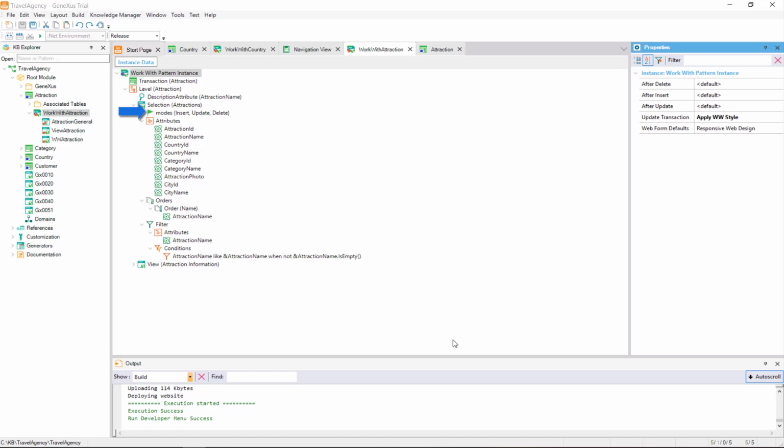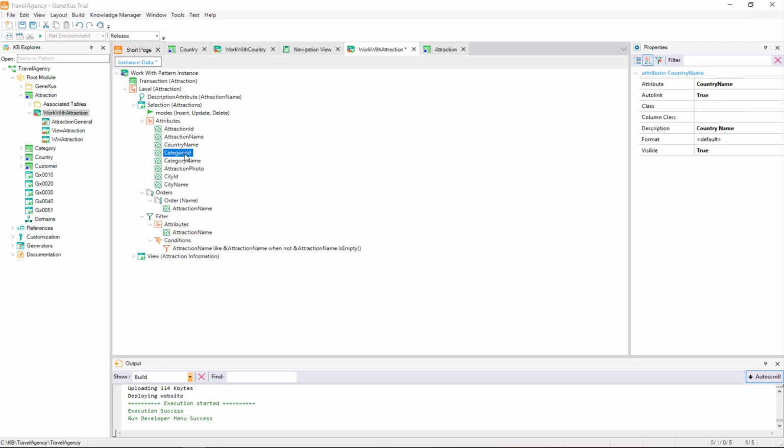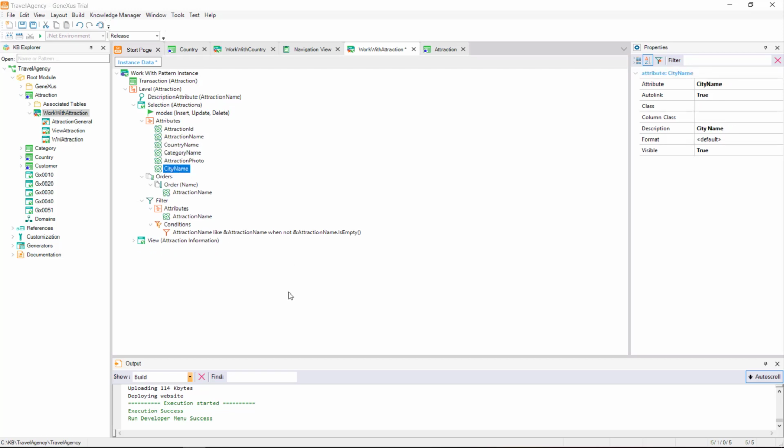For instance, note that here we can see the operations that will be available to update the database, invoking the transaction to do so. If you don't want to offer some of them, you can customize them in the Properties window. Right below that is the Attributes node, which contains the attributes that will be included in the Work With grid. Since we were asked not to display the country or city identifier in each line, nor the category, we will remove them. We've also been asked to make it possible to filter all the attractions within a certain country.